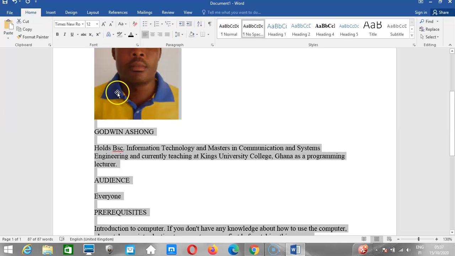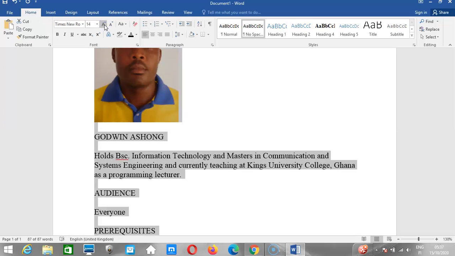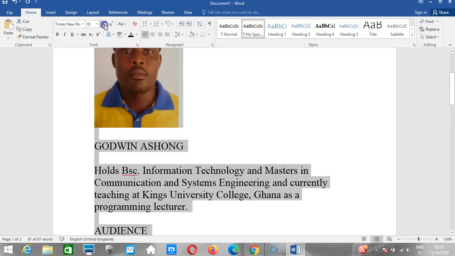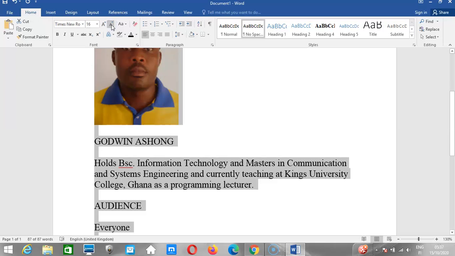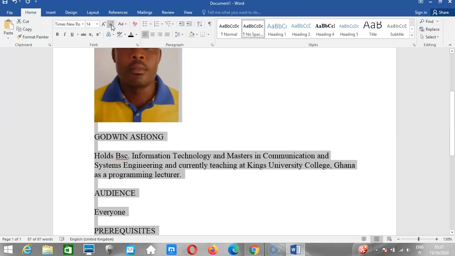So now, if you want to increase your font size, you can use this button. If you click, it increases. If you want to decrease, then you use this one. So as you can see, we have decrease, then we have increase. If you click on it, the font size keeps on increasing. If you want to decrease it, you just decrease it. For the text that you want to apply this increase and decrease to, you highlight it first. Once you've highlighted, you can click on these icons or buttons to increase or decrease your font.